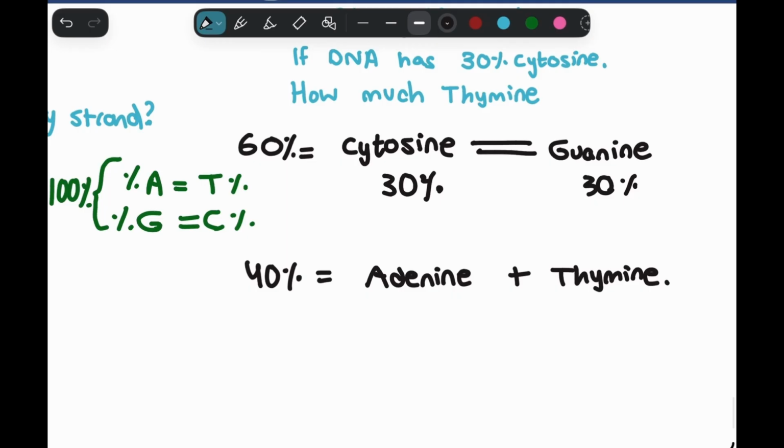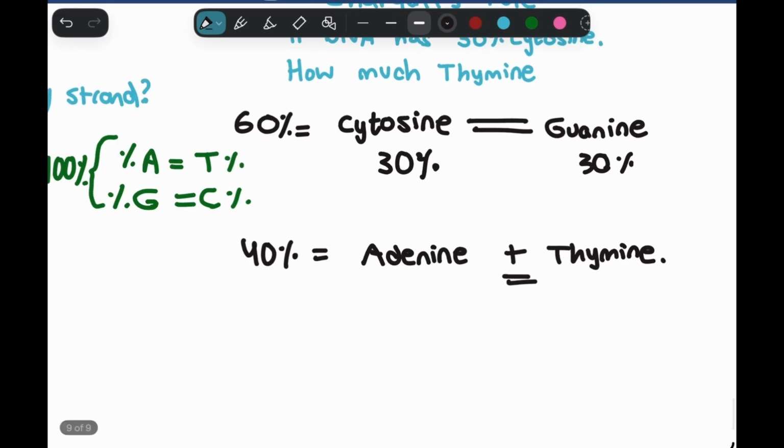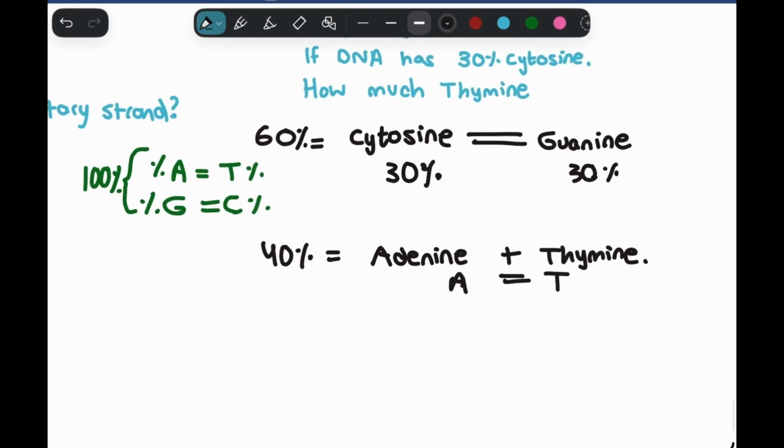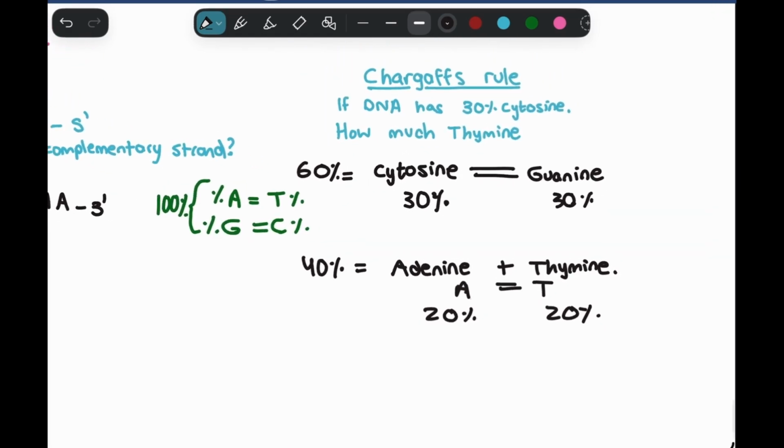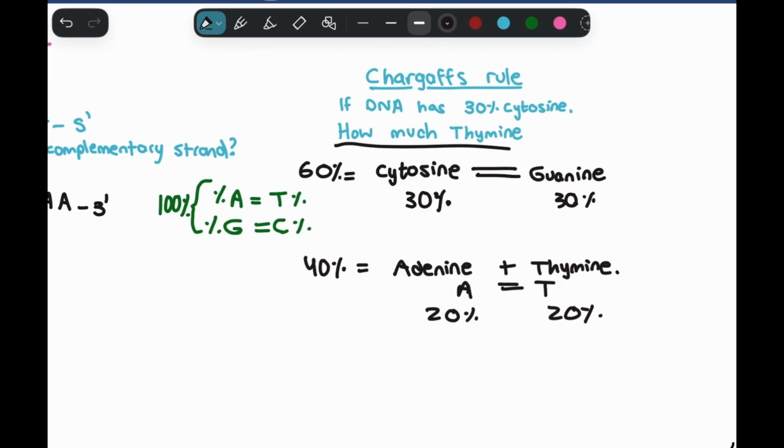Okay, but you also know that adenine and thymine have to be equal. Okay, this writing is very confusing now, but hopefully you're following along. So the 40% has to just divide. So there'll be 20% of adenine and 20% of thymine, because together it will equal 40%. So you just divide by 2. Therefore, you answer the question, how much thymine? There is 20% thymine in this DNA strand. Easy, right?